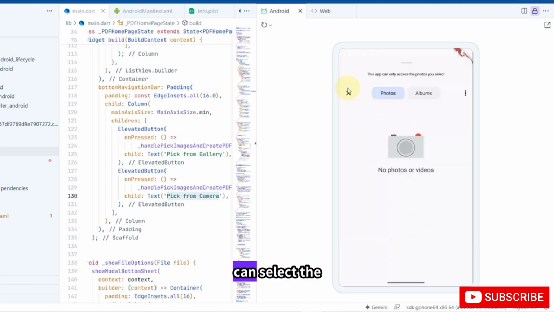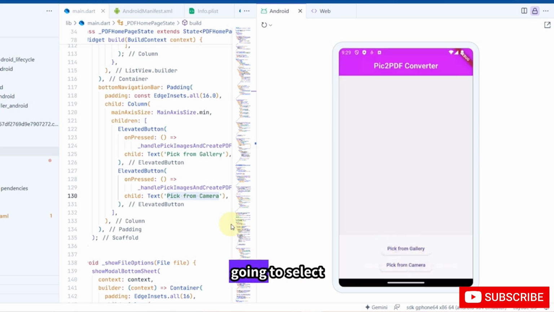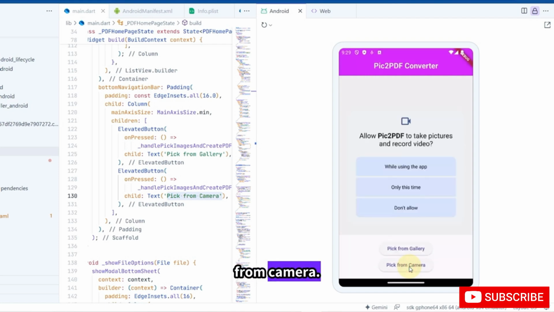So then we can select the images from the gallery and convert the images to PDF. My emulator does not contain any gallery images. For that I am going to select the second option, camera. I am going to select camera. So I have to select pick from camera.